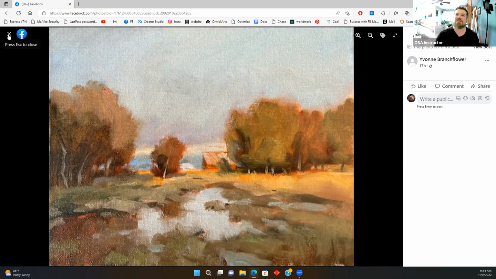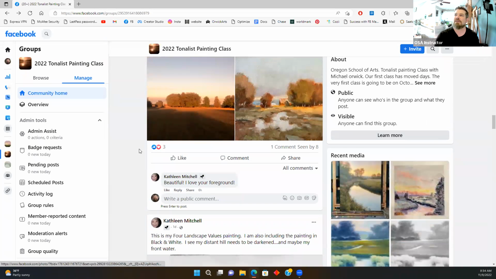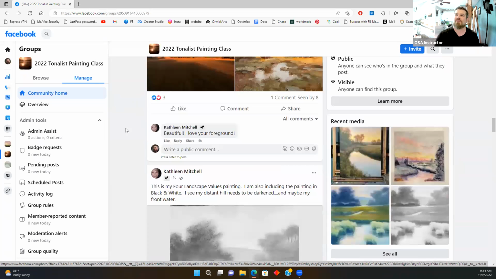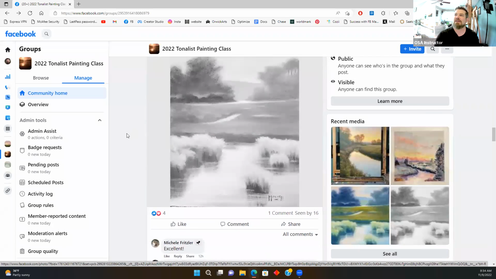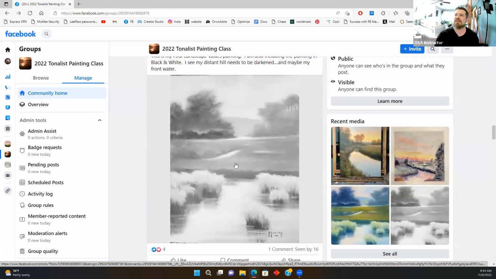This is one of my favorite parts about the classroom setting, that we all get to learn from each other. I learned a lot just by thinking, what could I have done in this foreground to make that interesting? All right, here is Kate's black and white.